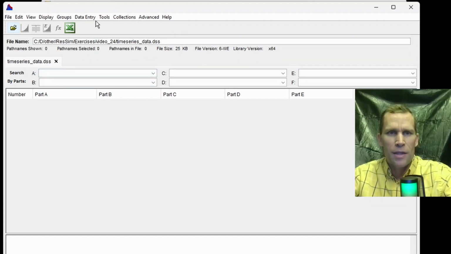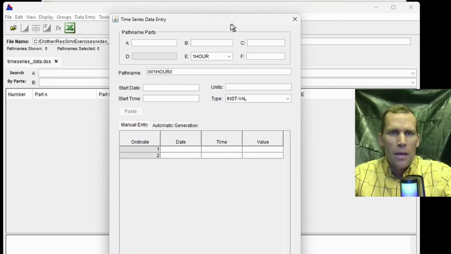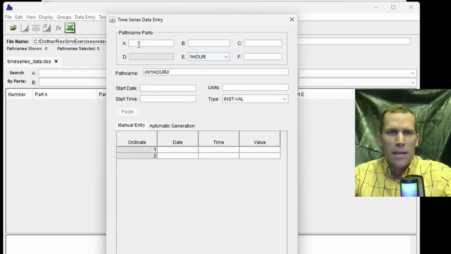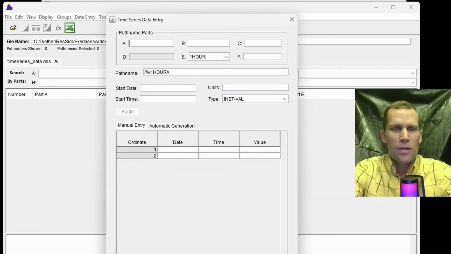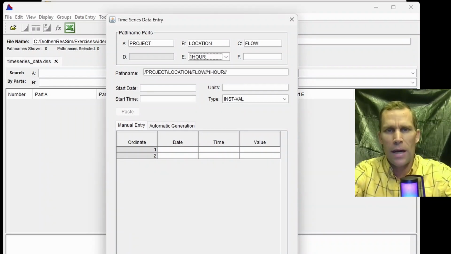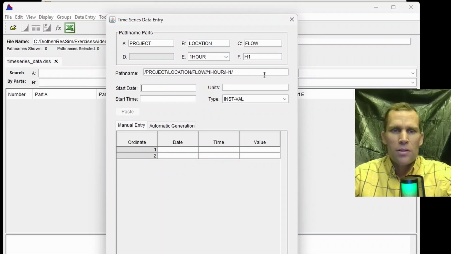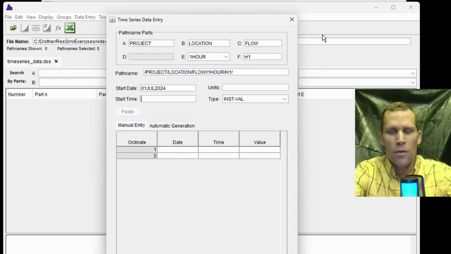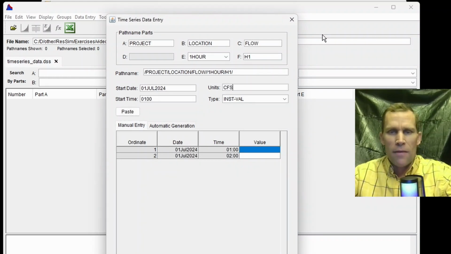So to create a time series data set, I could just go up to the data entry menu and choose manual time series. And then here is my data I need to complete. So I will just be generic and call it project, location, flow. 1 hour will be my time step. We'll just call it H1 there. Let's do this for the month of July 2024. So I'll go 1 July 2024. It's an hourly time step. So I'll select the first hour and then CFS.